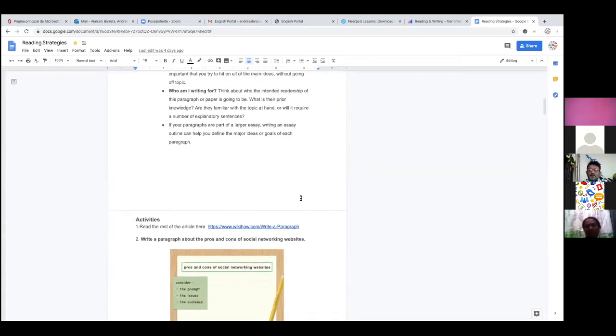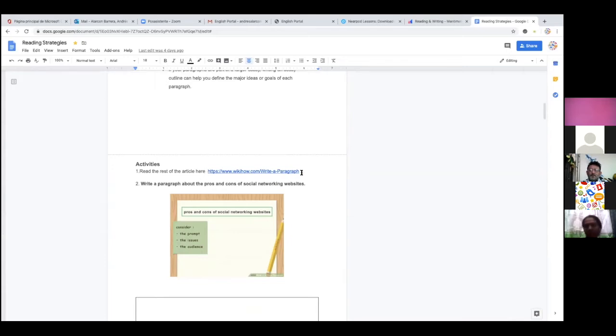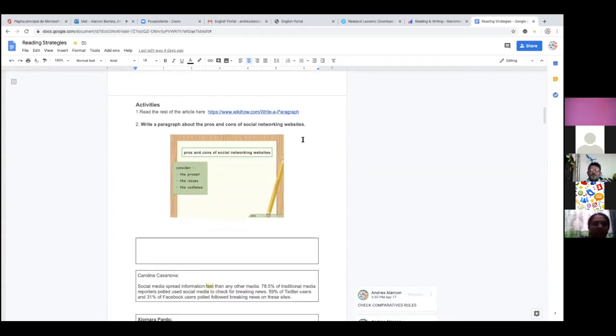If you don't want to post the whole article because that's too much information, you can paste a link and ask your students to continue reading the article or exploring that information on the website. So you can paste a link here in Google Docs, and those links will take students to whatever website you want. Here I have some activities. Number one, read the rest of the article here. And number two, write a paragraph about the pros and cons of social networking websites. This is just an example. I just want to show you what you can actually do with Google Docs.